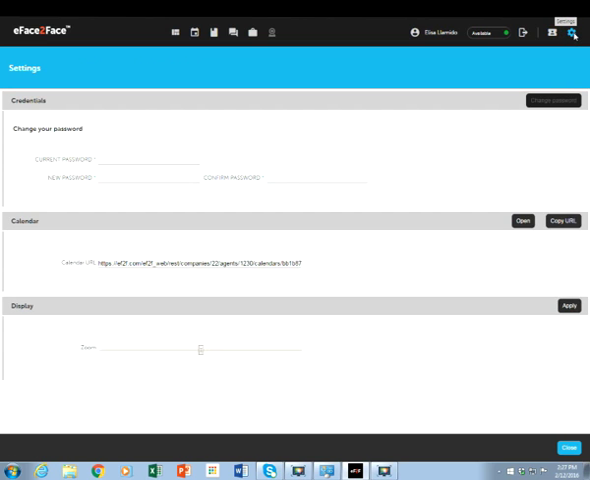If I click settings up here in the menu bar, I will see at the top there's a section for credentials. I can change my password here. Just type in the current password and then new password, confirm password, and then click change password, and that will change my password. This is a calendar URL where you can access the ICS file for your eFace2Face calendar. You can either open it directly or you could copy the URL and then paste it later. And then the bottom section is where you can adjust your display to zoom in or out as suits your needs.